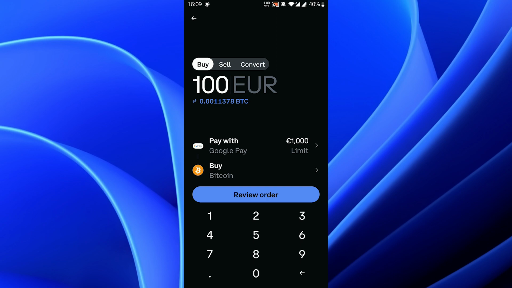To do so, click on the amount of crypto. And you'll see that you'll have toggled to crypto. So let's say I want to buy a specific amount of crypto. So let's say 0.001 Bitcoin. I'll type 0.001 and it will show me that it will cost 87.89 euros.